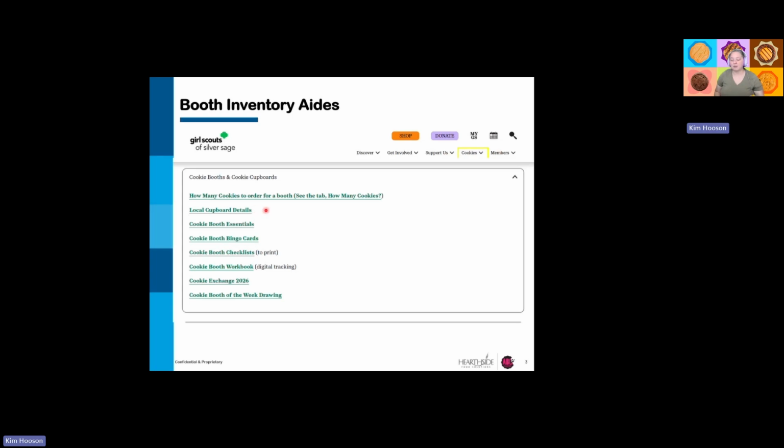We now have a local cupboard details page. This has been updated with information on our cookie cupboards for the 2026 cookie program. Then you've got your Cookie Booth Essentials, which comes directly from GSUSA. We've got some Cookie Booth bingo cards if you want to do a fun activity with your cookie booths. I'm going to skip the next two because I'm going to come back to them.